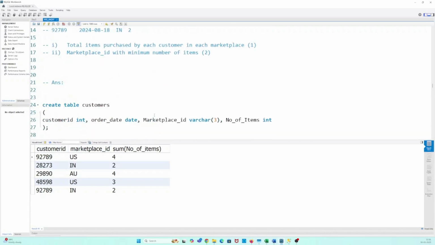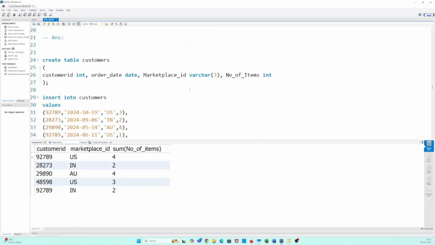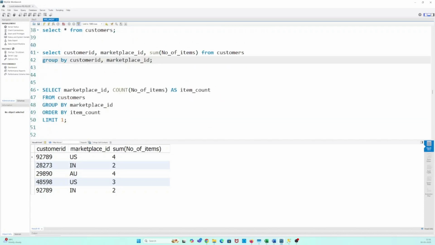Let's move to the second problem statement. Marketplace ID with the minimum number of items. We now want to find the marketplace where the fewest items were sold overall. If you are using SQL Server instead of MySQL, you can use top 1 instead of limit, because top 1 will not work in MySQL.